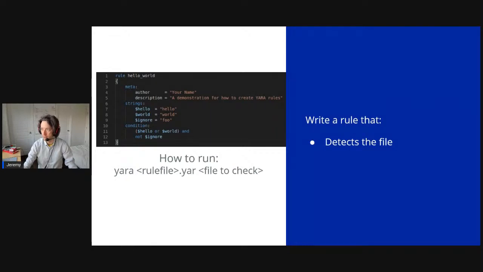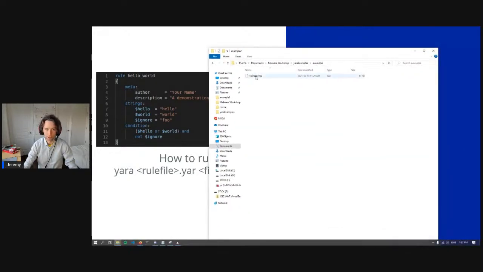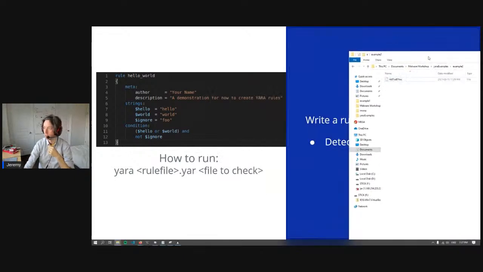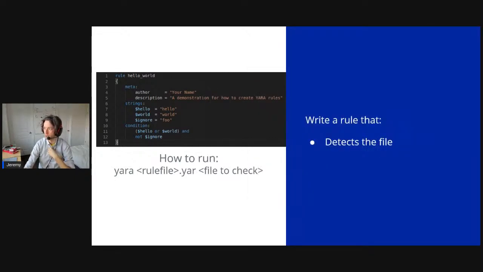Let me go in there. Example 2 has one file in there. You need to try to detect that file. Use things that we've done before to try to figure out how you could detect that file using Yara. I'll give you guys about 2 minutes to go ahead and give that a try. So write a Yara rule again that tries to detect that file. And again, toss any questions you have in the chat.